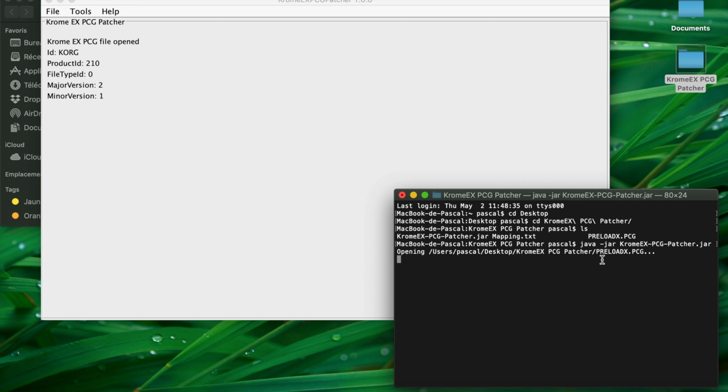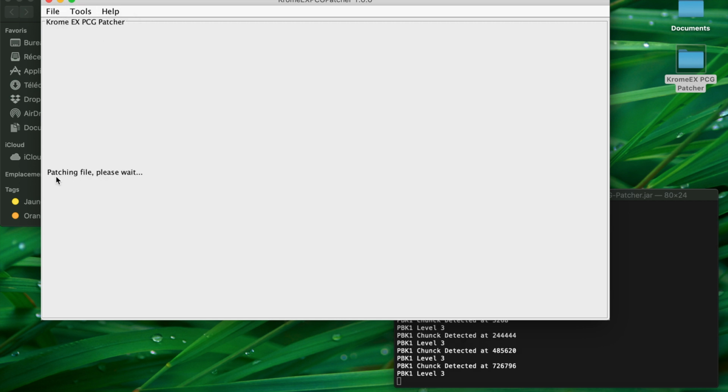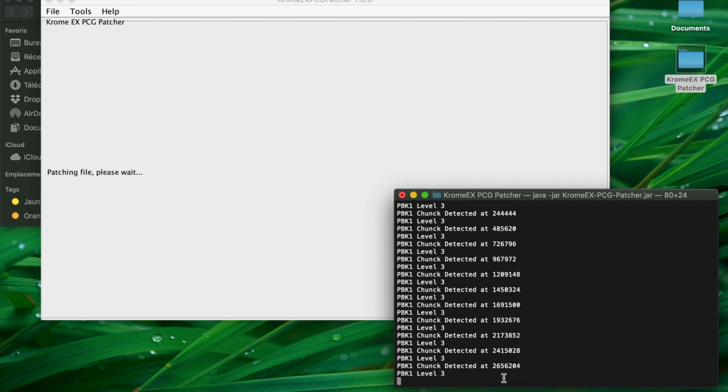If a Kronos EX file is detected, the header information is displayed. Just go to the Tools menu and launch the patch processing. Please wait until the processing is finished. Check the progress by reading the console messages.